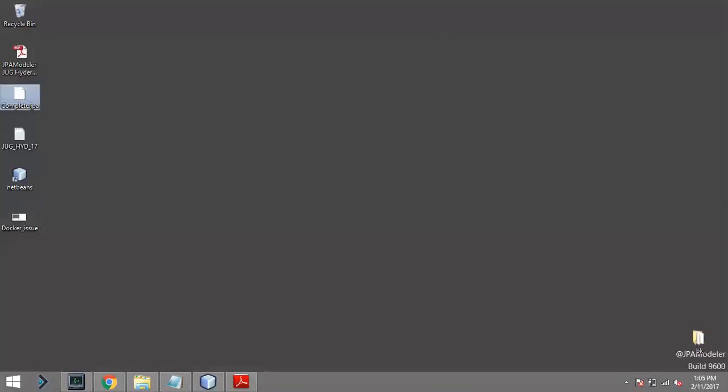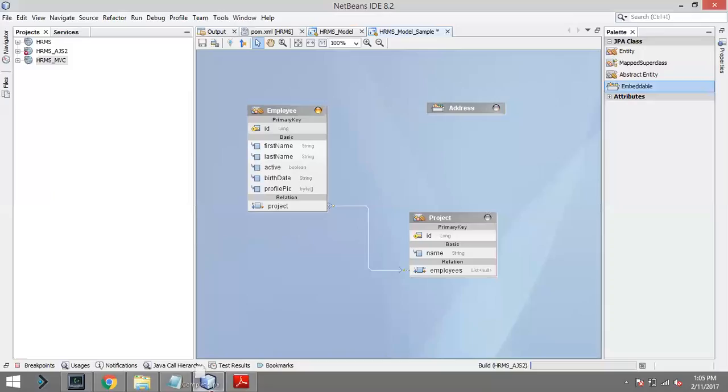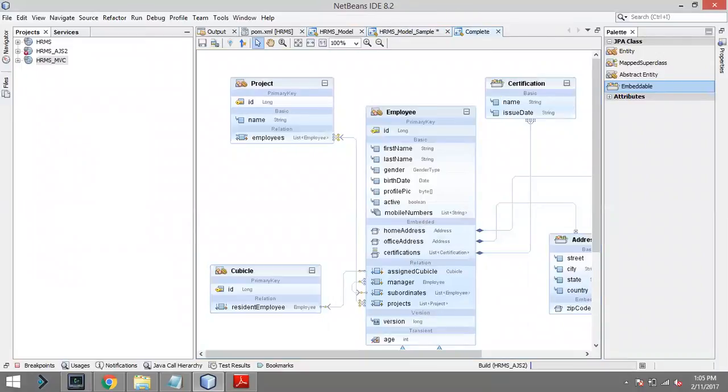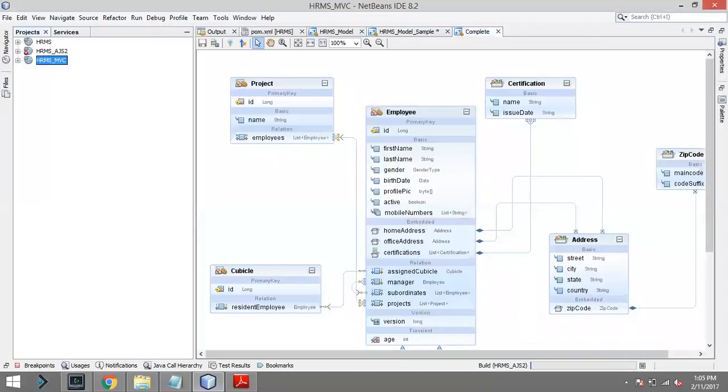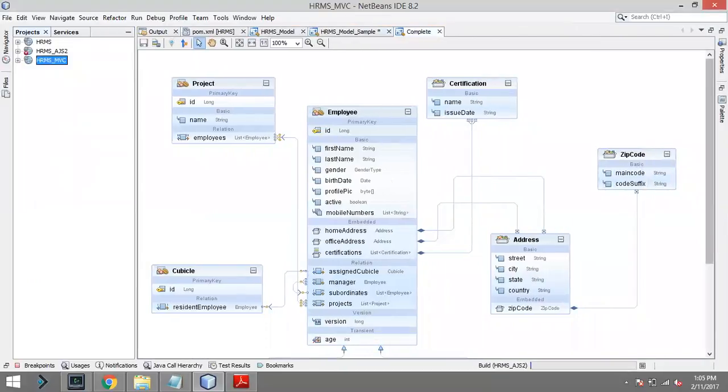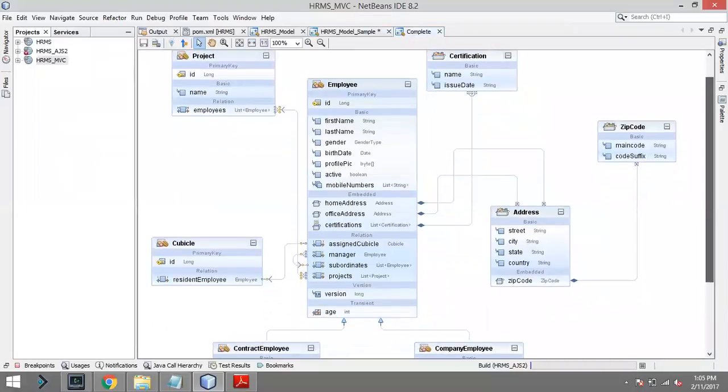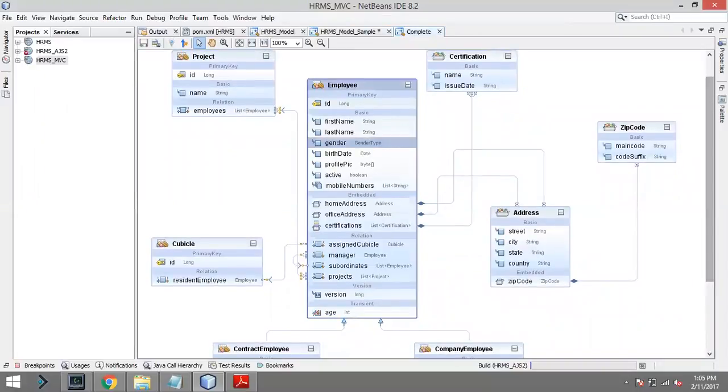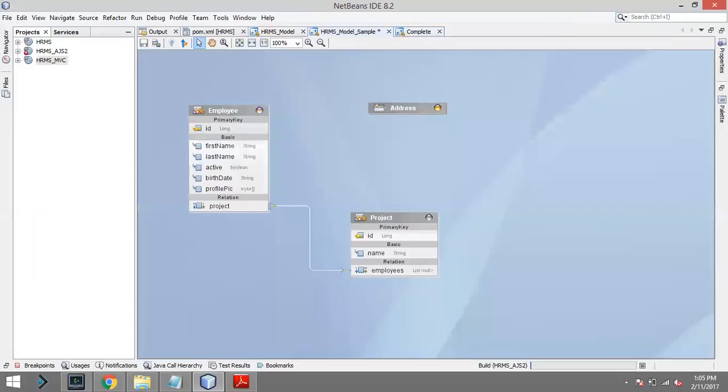If you want to get the complete overview of the application here, this is a complete HRMS project where it has the employee object, and now it is connected with the address. I will not go through the complete diagram. I will go with a small snippet here.